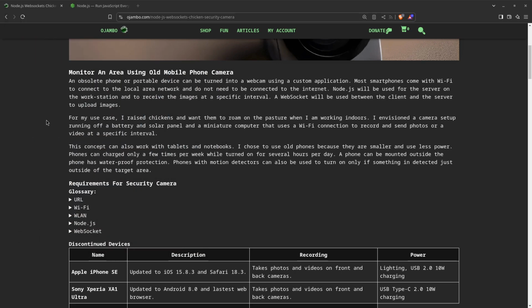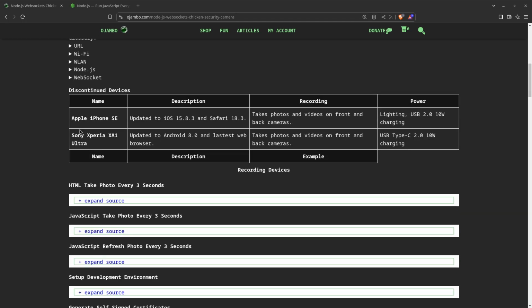Okay, so these are the two phones. I still haven't tested on the iPhone yet. I promise before I make the next video in this series, I'll test the iPhone to see if it works. But I don't think there'll be any problem because the iPhone came out just after this phone came out. This phone, the Sony Xperia XA1 Ultra, came out in 2017, and the iPhone SE, that's the first generation.